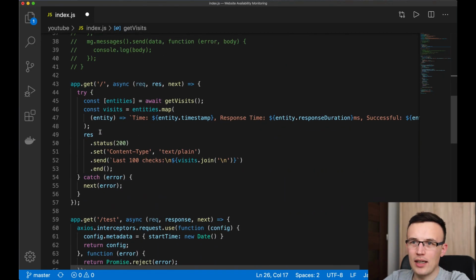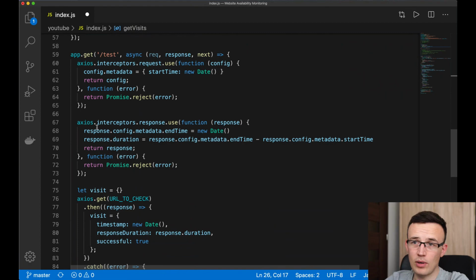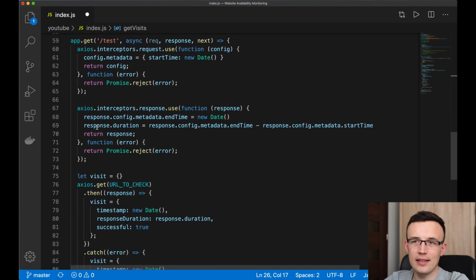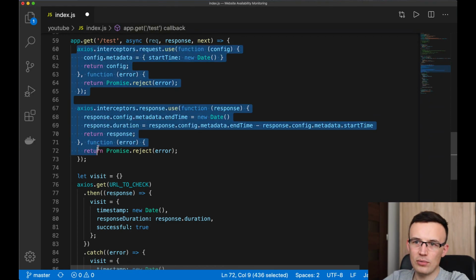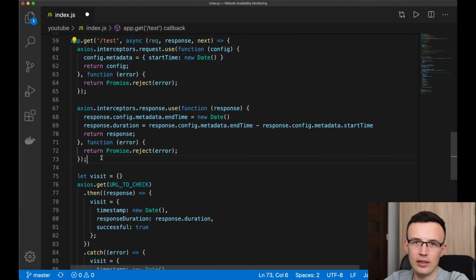Okay, so that's the root, and then there's the second one, which is called test. This endpoint is actually the most interesting here, because we are using Axios and interceptors to get the response time from the server. This code was already used in the last video. There should be a card somewhere here. If you are really interested in how it's working, there's a better explanation than here.